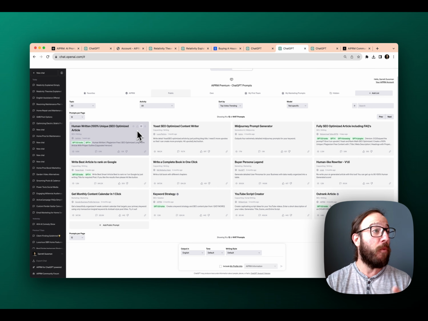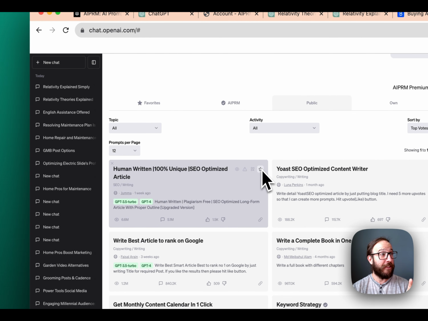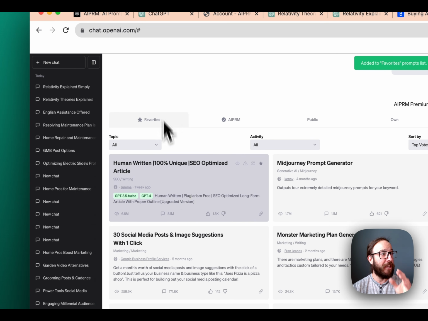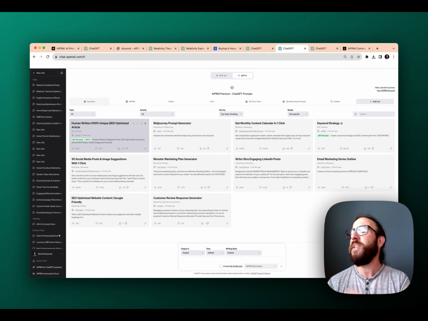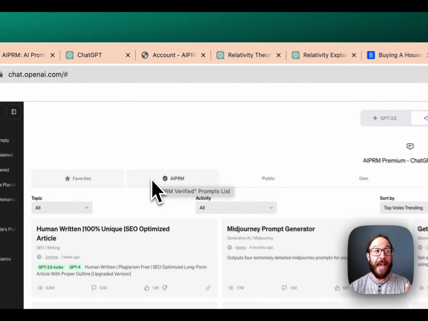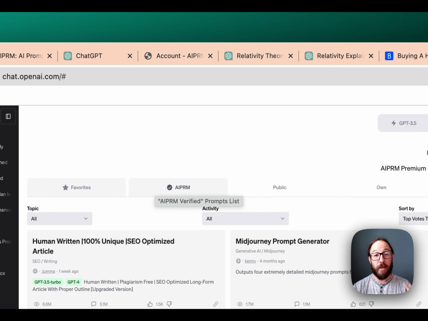But say if I want it, I just favorite it. I click favorite, and then all of a sudden it appears in my favorites, and I have that available to use over and over so it doesn't get lost in the thousands of different prompts that are out there. So we've got our favorites list. In the premium version, we have AIPRM verified prompts. These are prompts that have been verified by our staff that they are really high quality. Because remember, outside of the verified prompts, everyone can participate and make a prompt. I encourage you to. We'll go over how to do that in a minute.